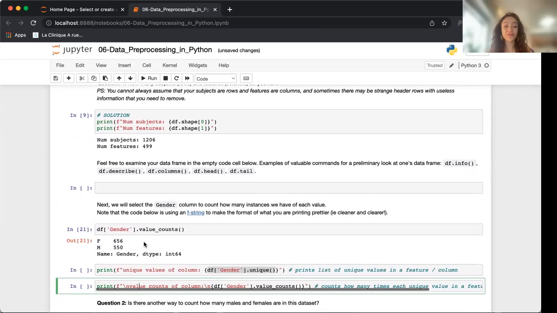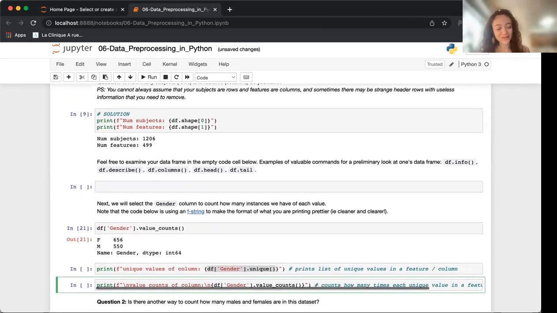Another question for you would be, is there another way to count how many males and females are in this data set? To do this, you can take a subset associated with your gender column. So pause the video and try to figure it out. Moving forward, whenever you see a question in bold, take the initiative to pause the video yourself.